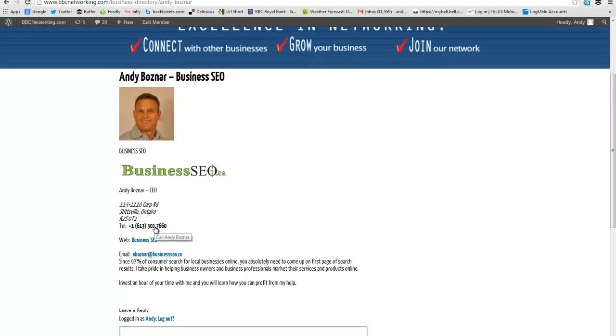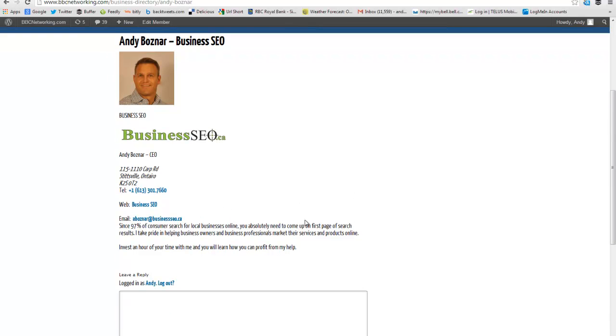You have a phone number that's clickable, so if someone's on a mobile device and they pull up your profile, all they need to do is click this and they'll be dialing you without having to type it in. Your website, notice that when you hover over it, the URL shows up in this bottom corner automatically. Same with email and so forth.